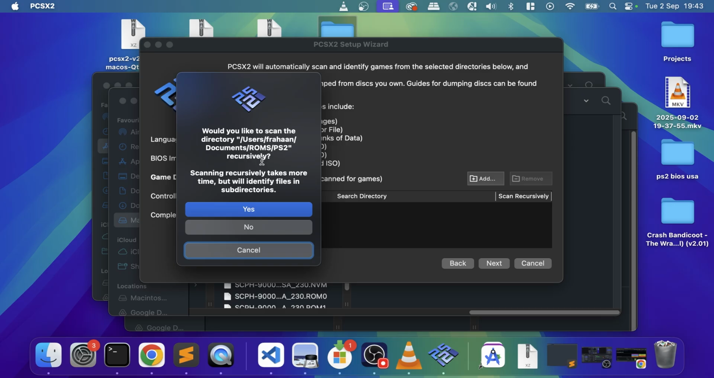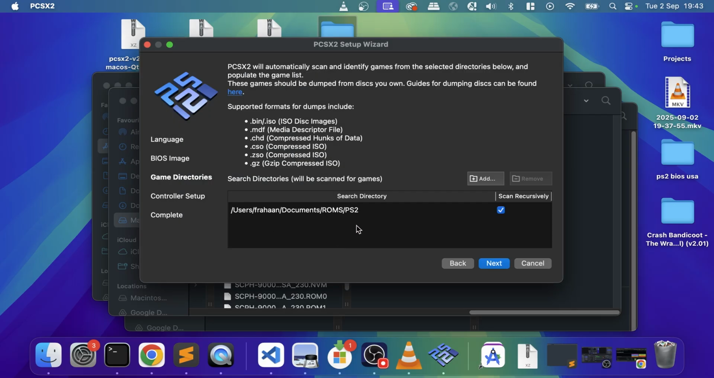If you just put them somewhere random and there's so many other folders and files there, you'll scan all those other files and it's just a waste of time. But yeah, just click yes, you'll scan it. Again, I've only got one game there, so it's very quick. You can click scan recursively as the checkbox.